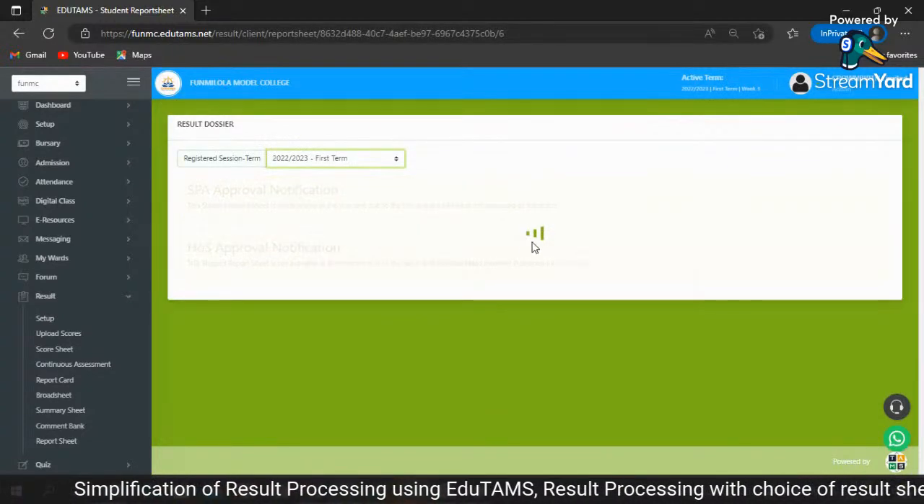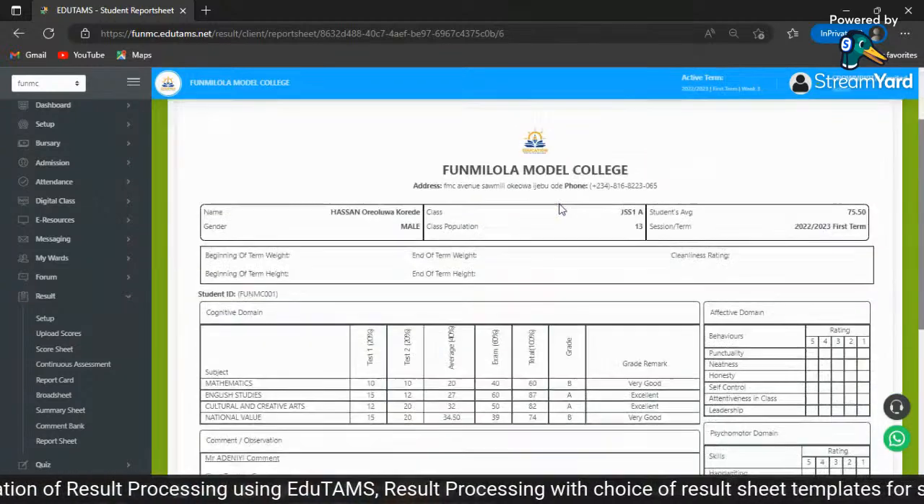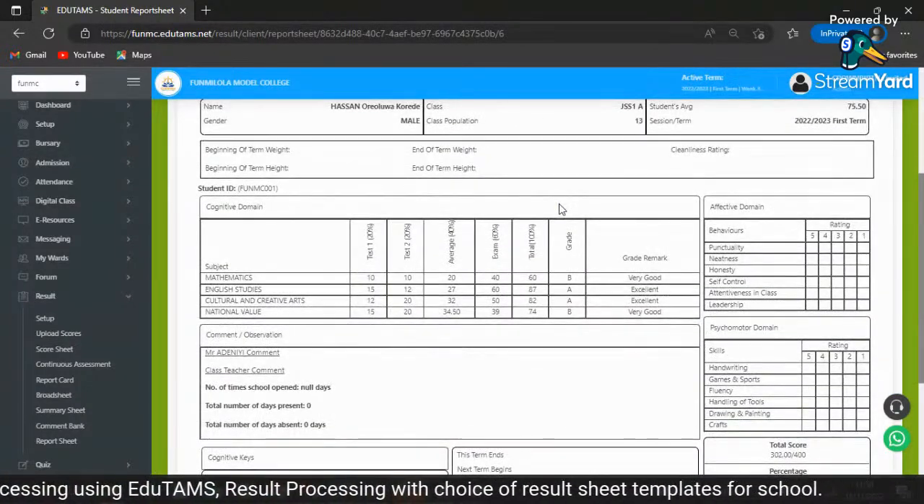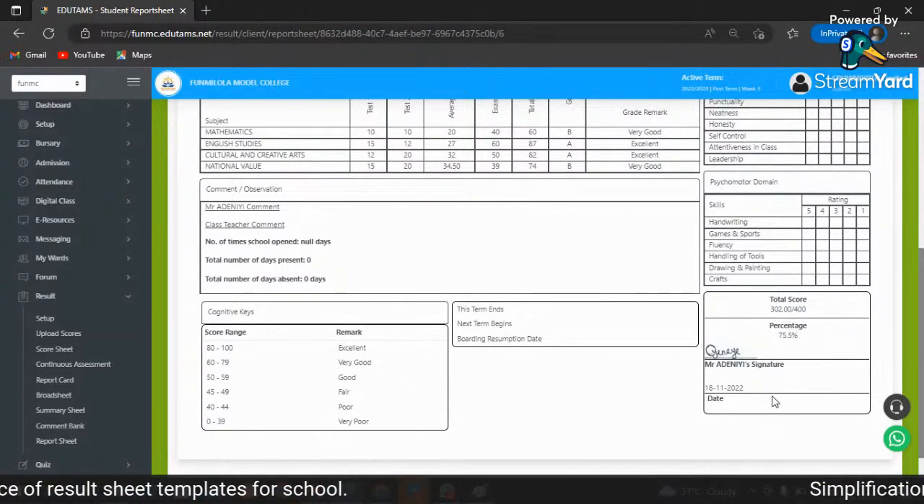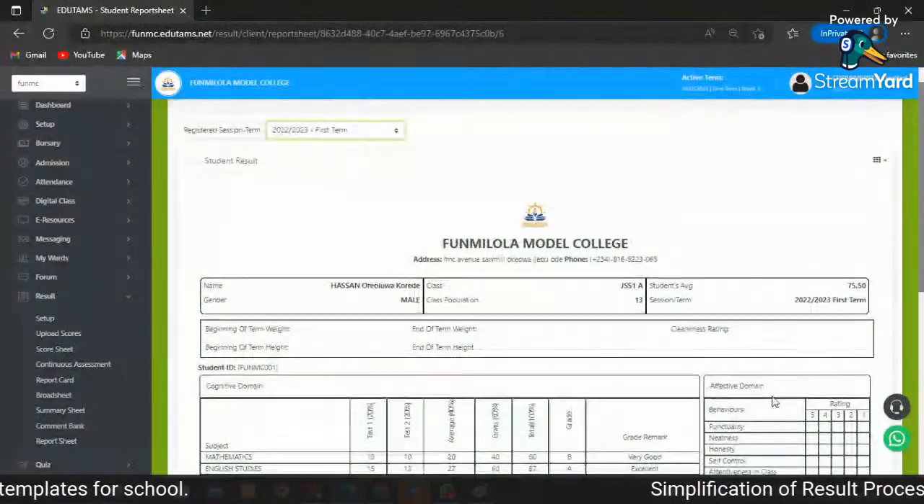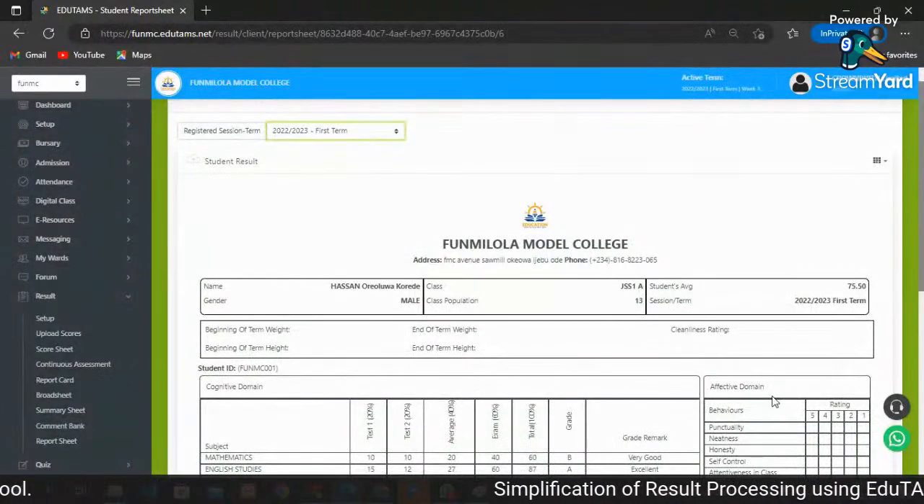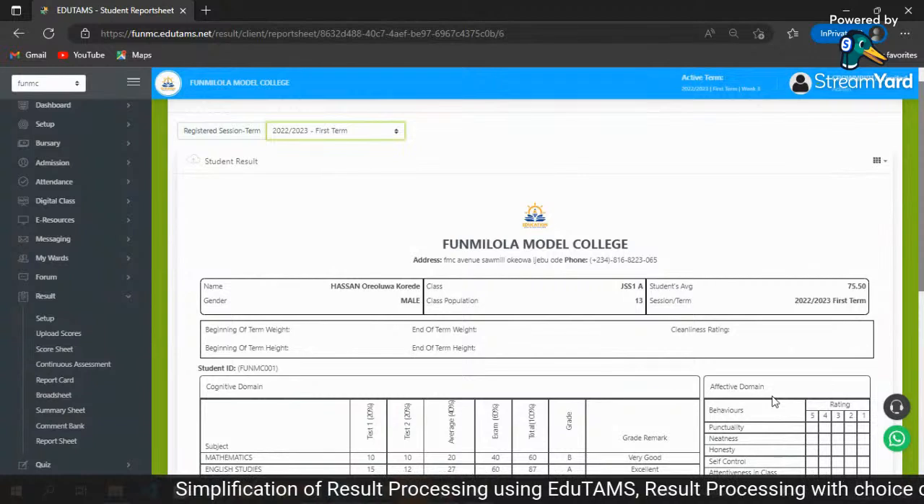Select my first term. Here is my result. You can see that, and this is my signature that I uploaded. Here is the percentage of everything. You can see. That's all. That is the seamless way of how to process our results.